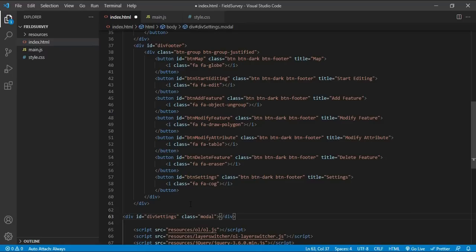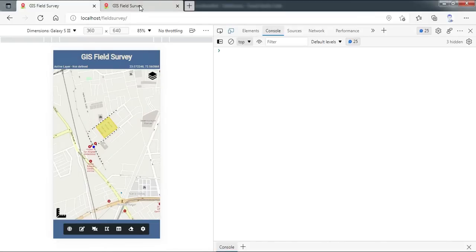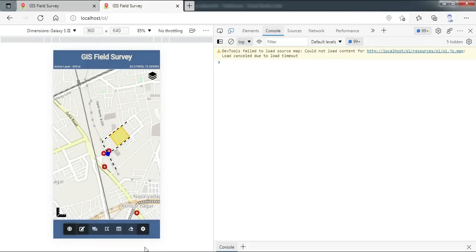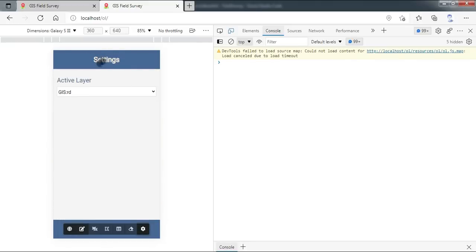Now within this div element, look at here, in the div element settings we have a label and a drop down box. Along with that we have a header. You can see the header has changed. When I click on map, it is GIS field survey. When I go to settings, it is saying settings. So this is what all I have to change. So let us do the coding for that.